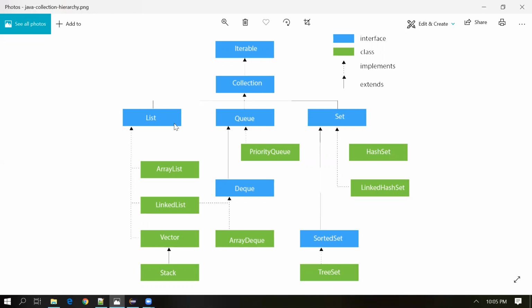In the list you can enter duplicate elements, and the insertion order is also maintained. But if you don't want any insertion order, you are not bothered about it, let them enter in whatever order they want, but you don't want any duplicates either, then you should go for set. Clear? Now in the set there are different classes: HashSet, LinkedHashSet, TreeSet. Now let's see what the difference is.